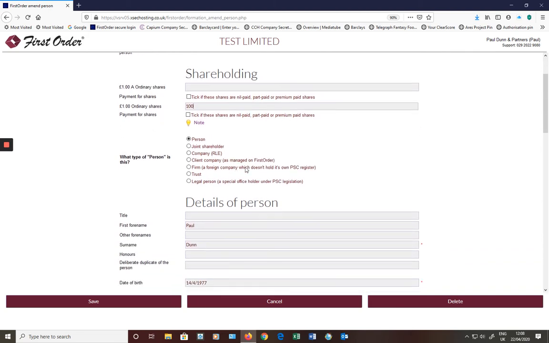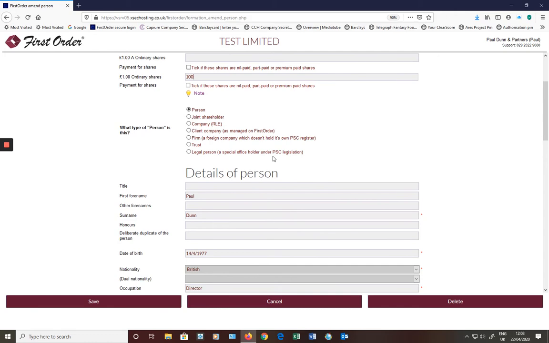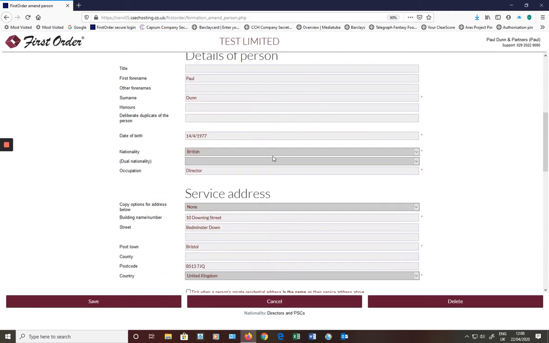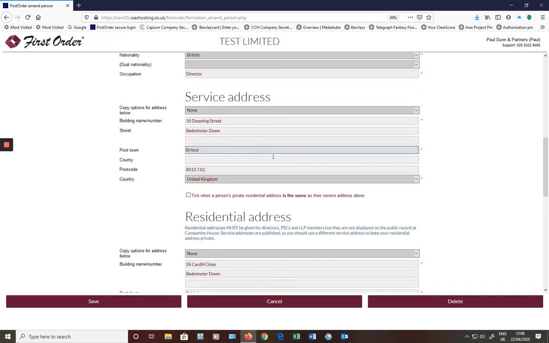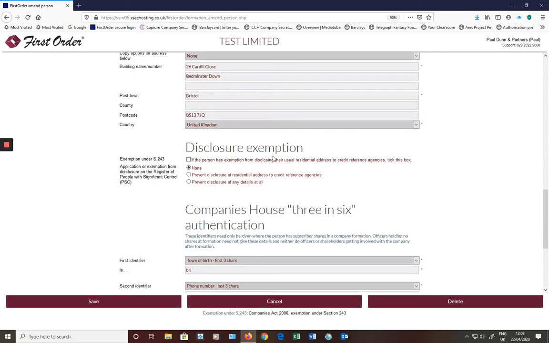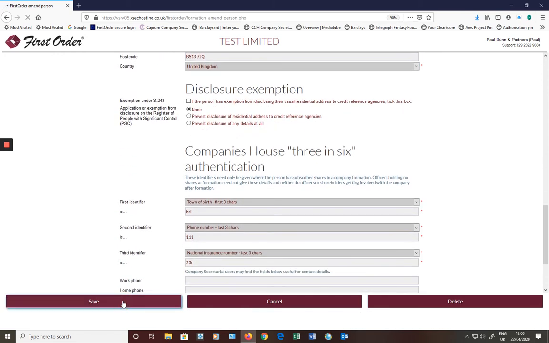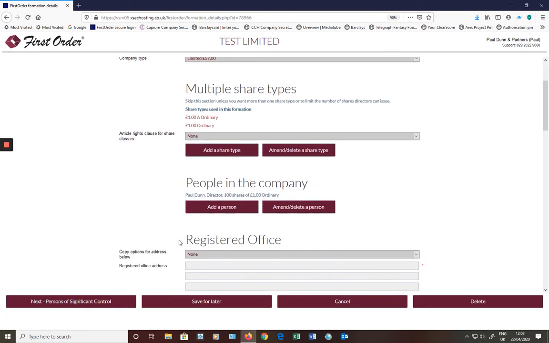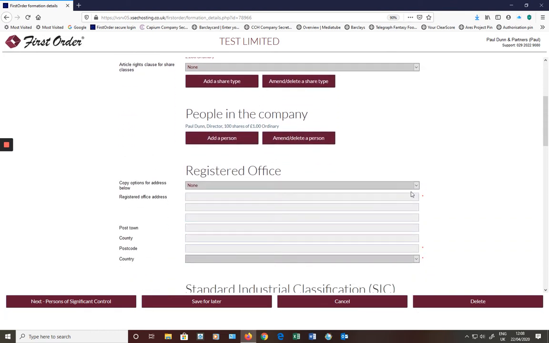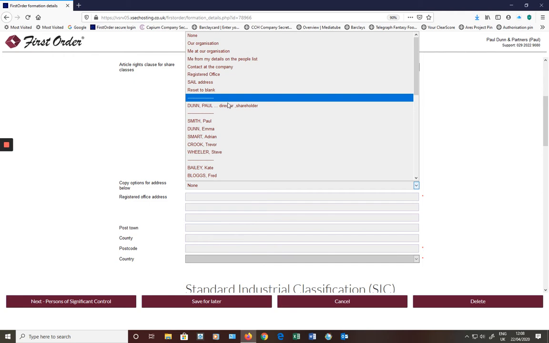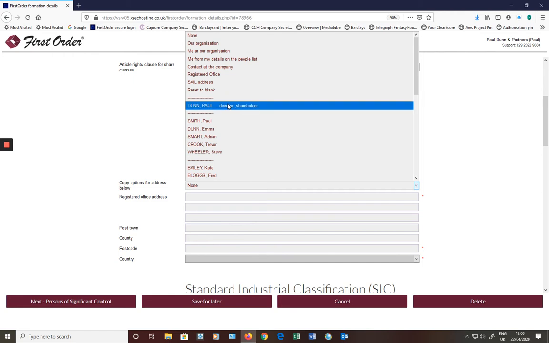And as you can see, the information that you need to provide if it was a new person is the same information as what you see on an AP01 form, or you key directly on the Companies House website. But it's just the basic information. Save. So we've now added me into the system. Next, the registered office. So if it's your organisation, just select this and your address will drop in. If it's the client, select the client or simply key this in.